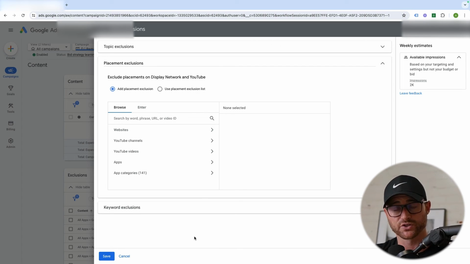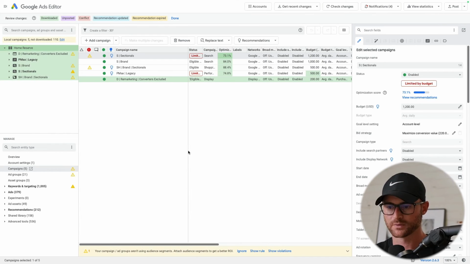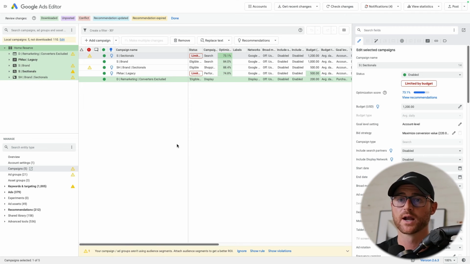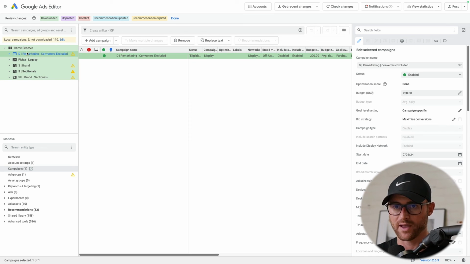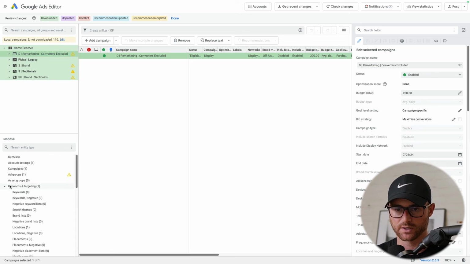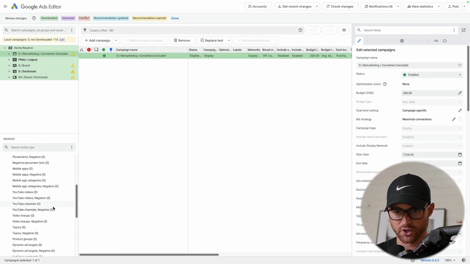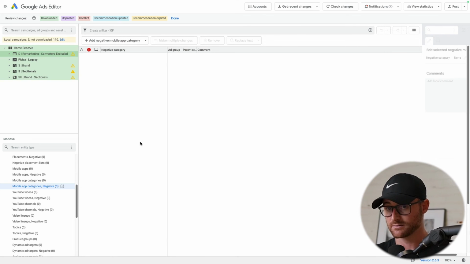So I'm gonna show you how to exclude all apps with one click inside of Google Ads Editor. Okay, I'm inside of Google Ads Editor and I'm going to the new campaign that we just built, the remarketing campaign here. Then we're going to go to keywords and targeting. And then what we're going to do is go to mobile app category negative, okay? And this is where you would be able to add these as negatives inside of Google Ads Editor.